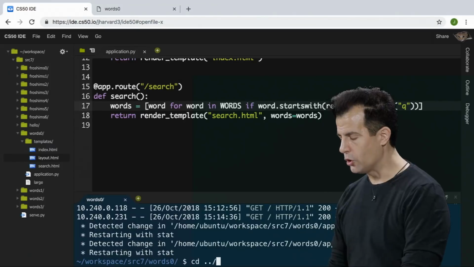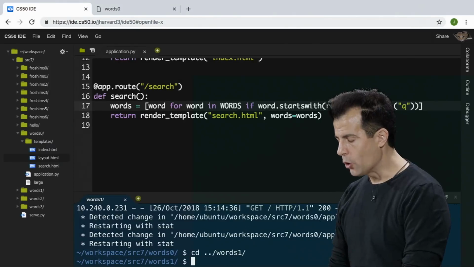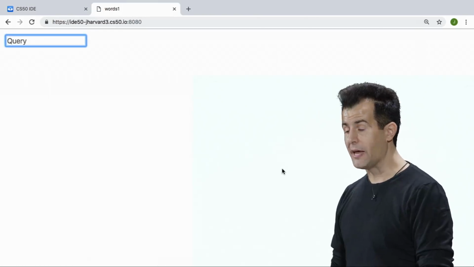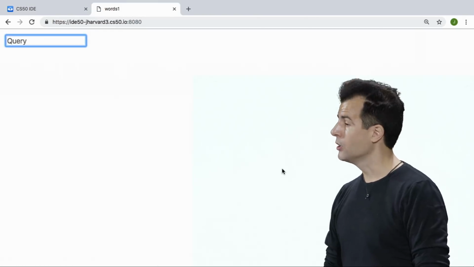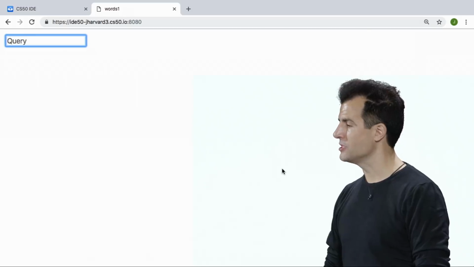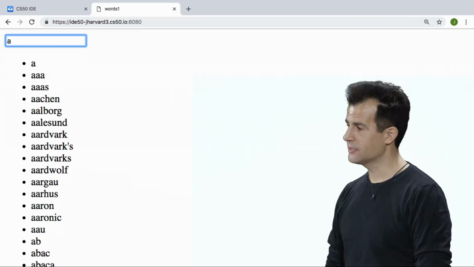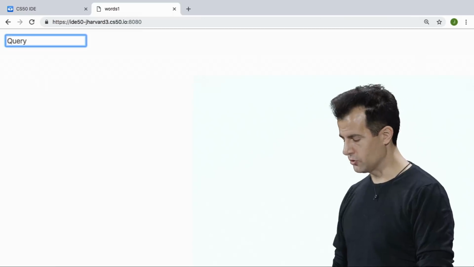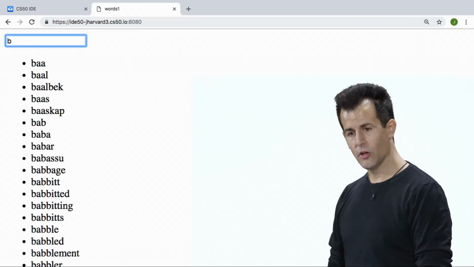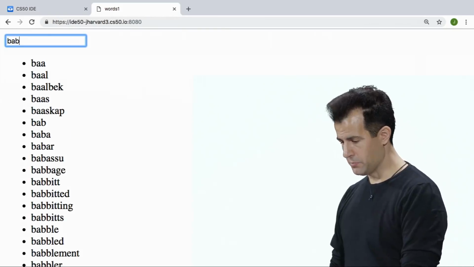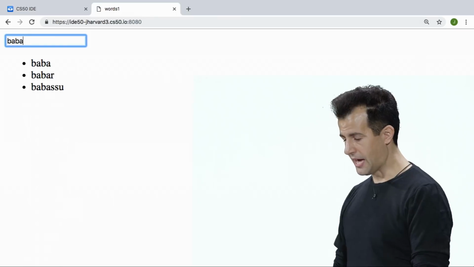Before looking at the code, let me go into words 1. Let me go ahead and run Flask in that directory. Let me go ahead and reload the form here. And now notice no submit button, because there's not going to be any actual submissions here. But I'm going to go ahead and hit the letter A. And ooh, that's kind of cool. Let me delete that. Goes away. B. There's all the B words. Let me go BA words, BA B words, BA BA words.